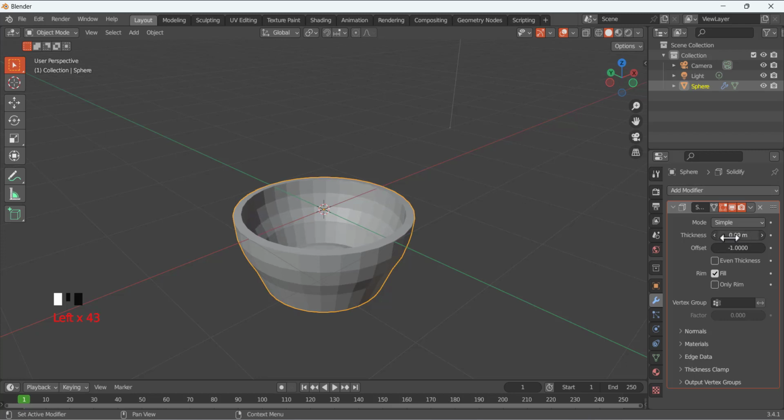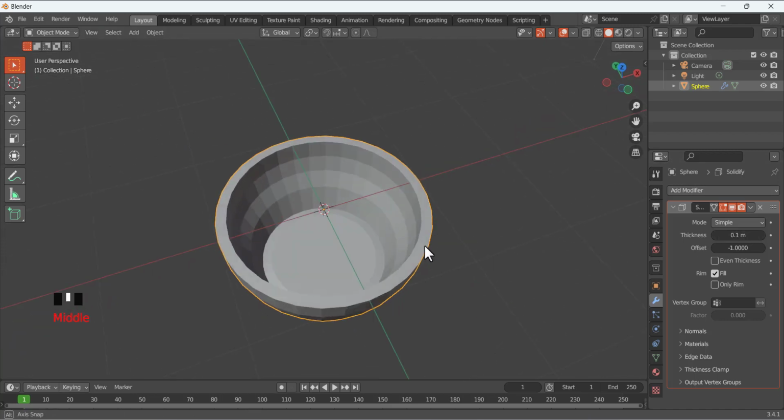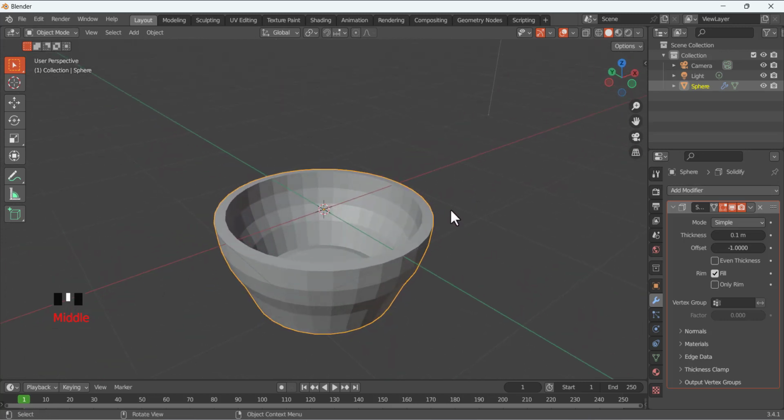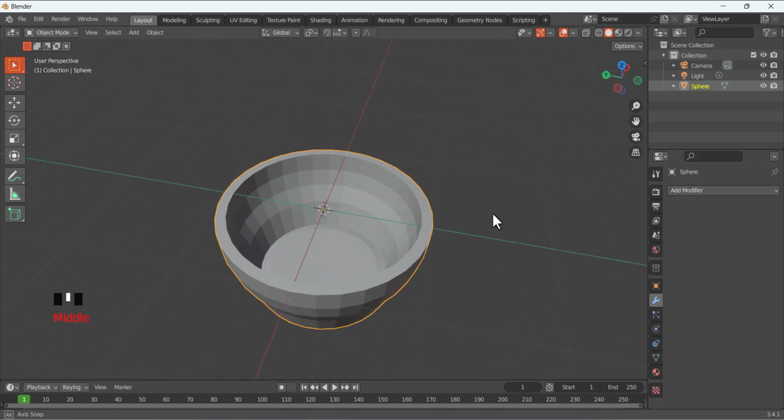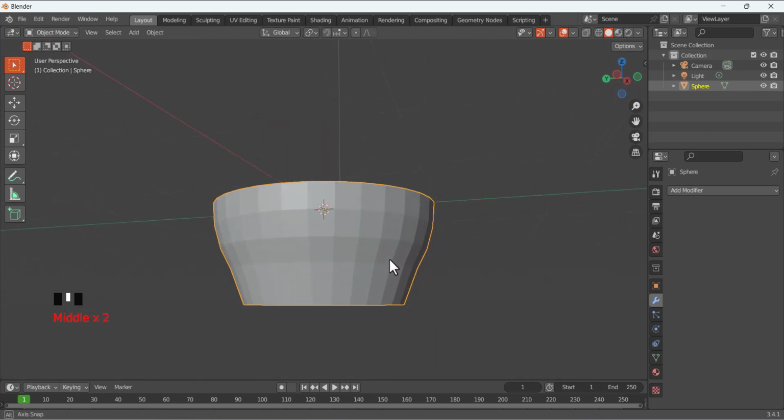And if you move your cursor to this location and press left click and drag, we can drag and change it. So this thickness is good. We define the thickness 0.1 millimeter and then go here and apply. So this modifier is applied and we have defined the thickness of this bowl.